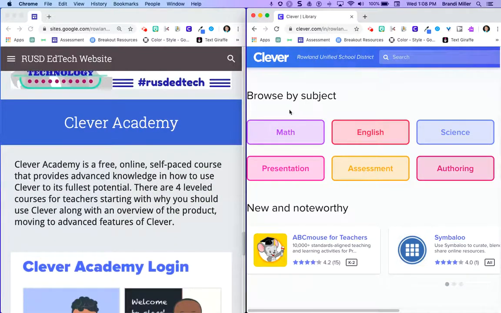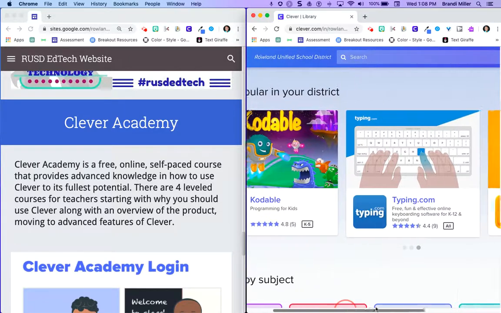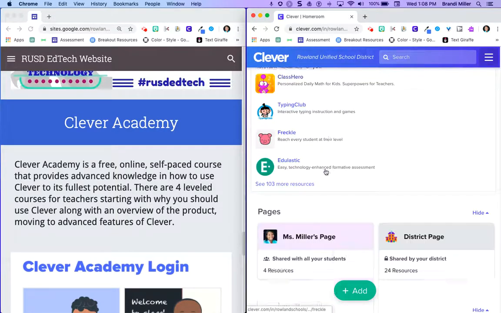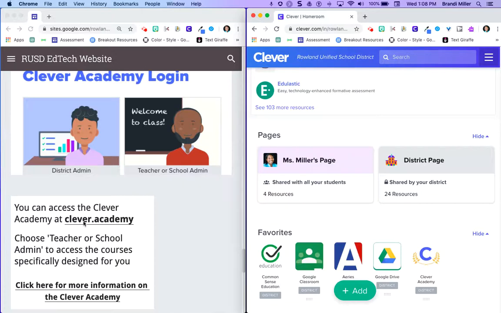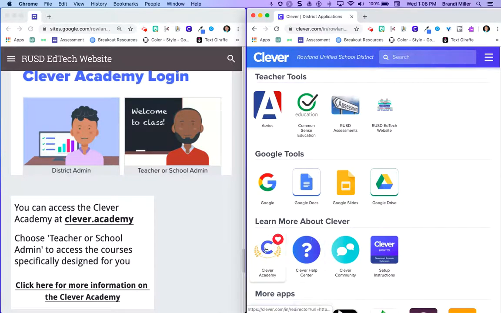The last thing to talk about is the Clever Academy. So I'm just going to navigate back to my main homeroom. You can access the Clever Academy by clicking on this link here, clever.academy, or in the district page, we have added a section called Learn More About Clever, and the very first option is the Clever Academy.